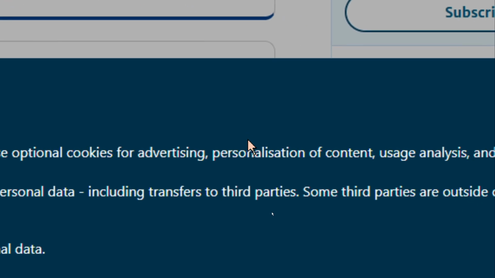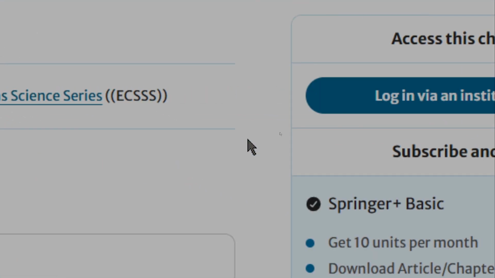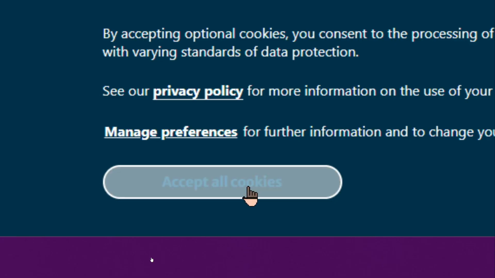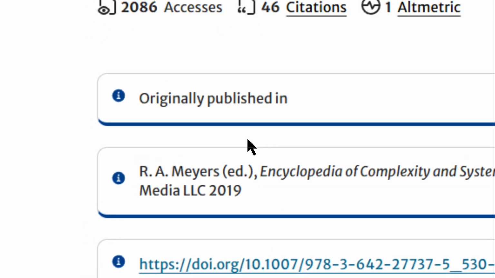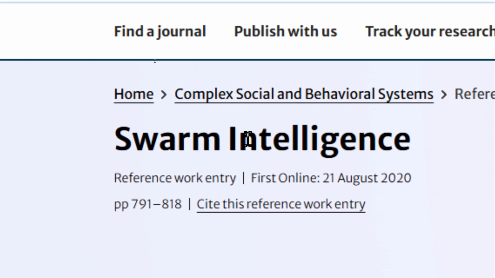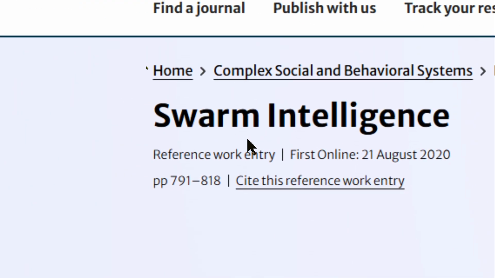Give me a moment to find what it's yelling at me for. Is it just telling me about cookies? Yes, there it is. And I trust Springer as a site, so I don't mind accepting all of them.